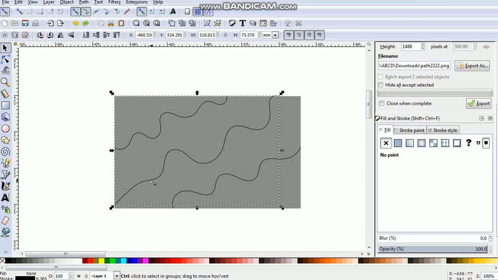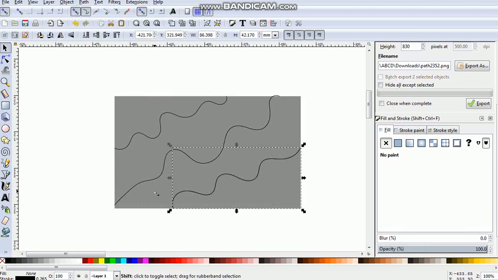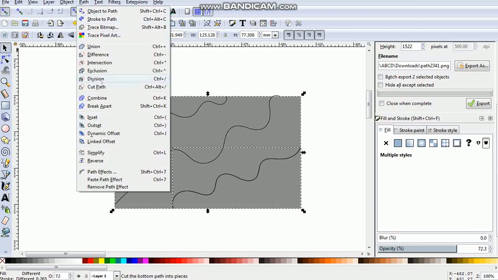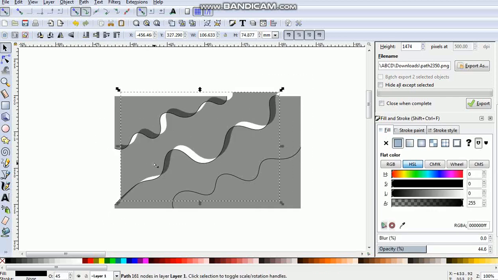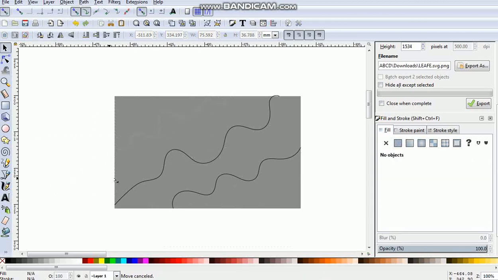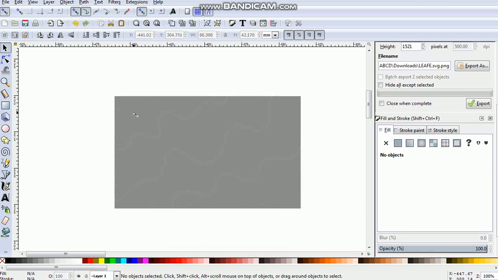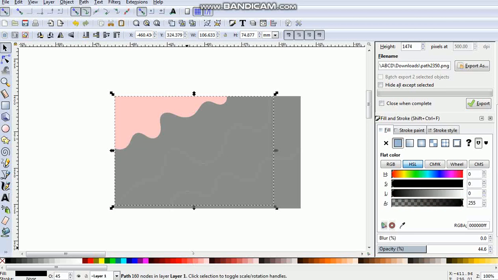And again I will do the same with these strokes also. I will click on the stroke, duplicate it, press Shift and click on this, go to path and division. Again, Ctrl plus D, press Shift, select this rectangle and division. Okay, so we have these stencils, this one and this one. I will delete this, this, and this. I will click on this layer and I will choose the light shade. Okay, this is good.